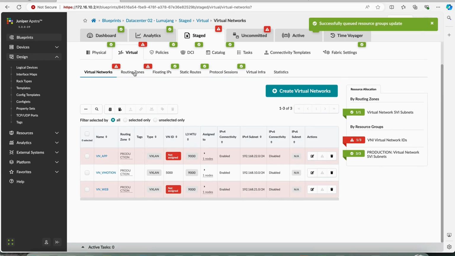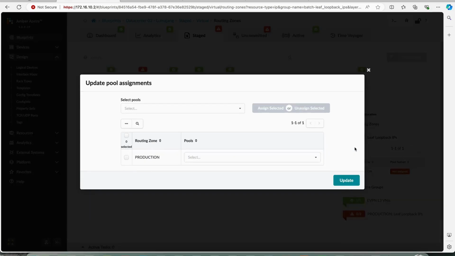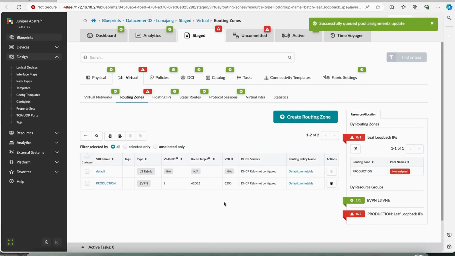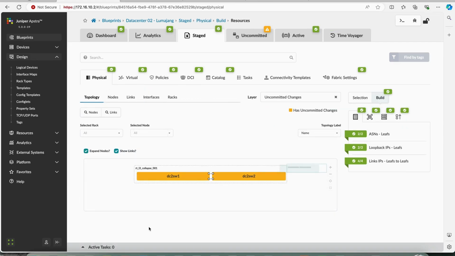Okay, now I'm going to assign the virtual network identifier, or VNI, that we have created. Select DC2 and routing zone, leave loopback, and just assign DC2 VRF loopback, update. That's it. We have configured our interface VLAN.